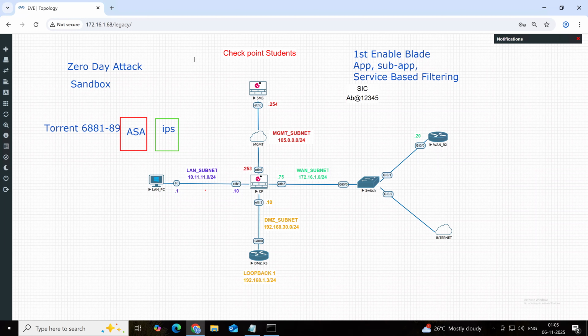Checkpoint is sandbox or sandblast? Sandblast, sandbox, AMP, it's the same thing. Common word, like we say translation, right? Dynamic translation. Dynamic was the common word. So sandblast or sandbox, same thing that we use here. Suppose we are attending a Checkpoint interview, we need to use that keyword, right? Sandblast also you can say, sandbox also you can say.